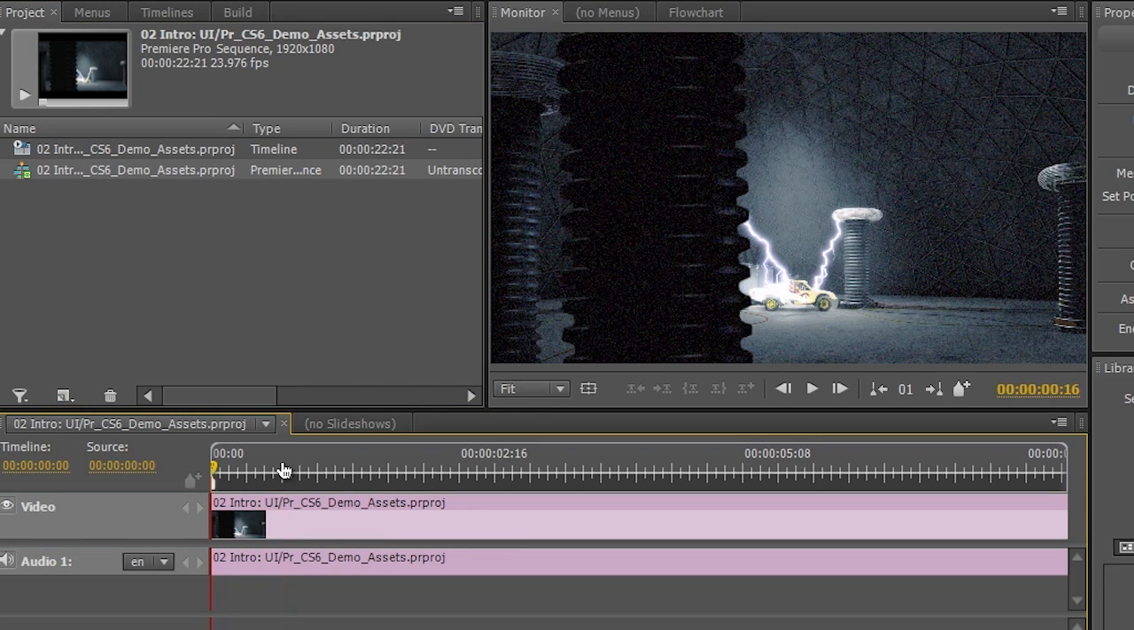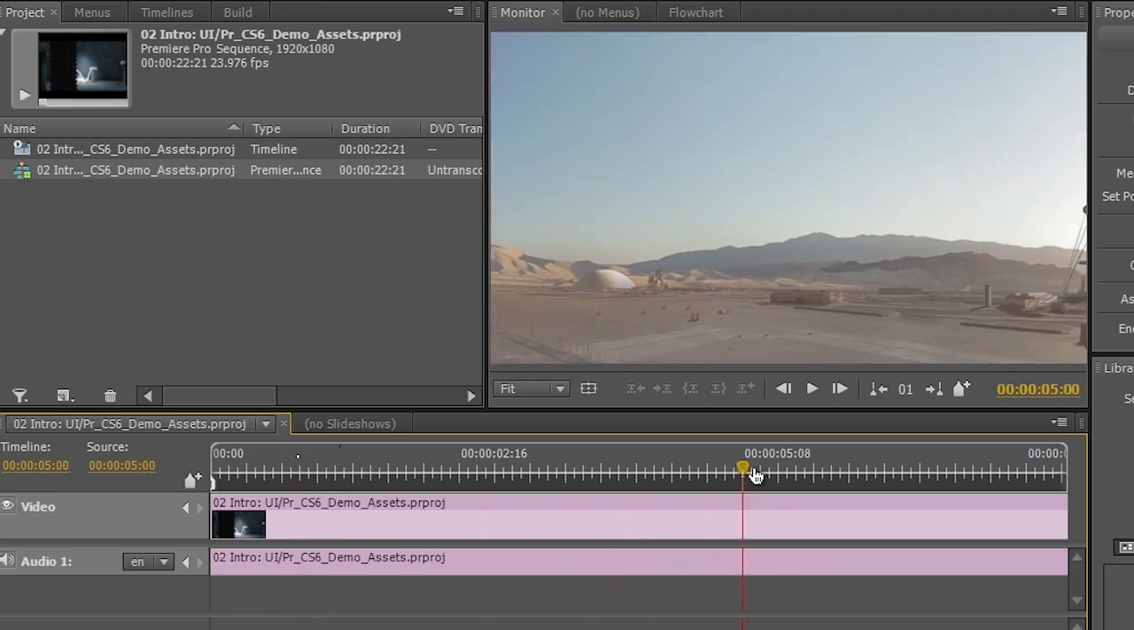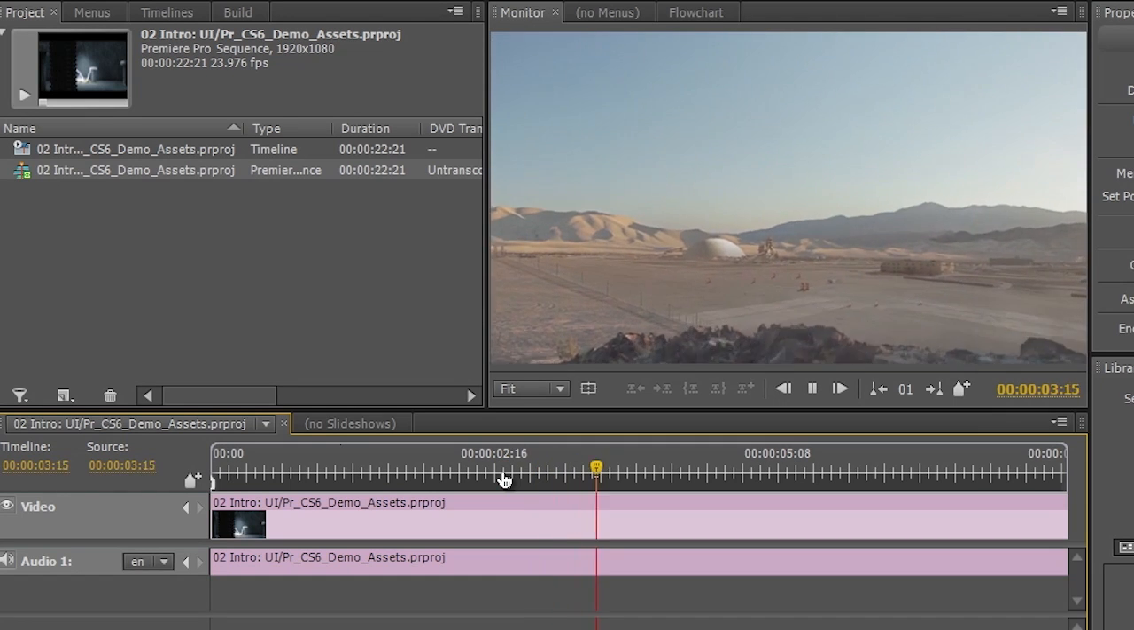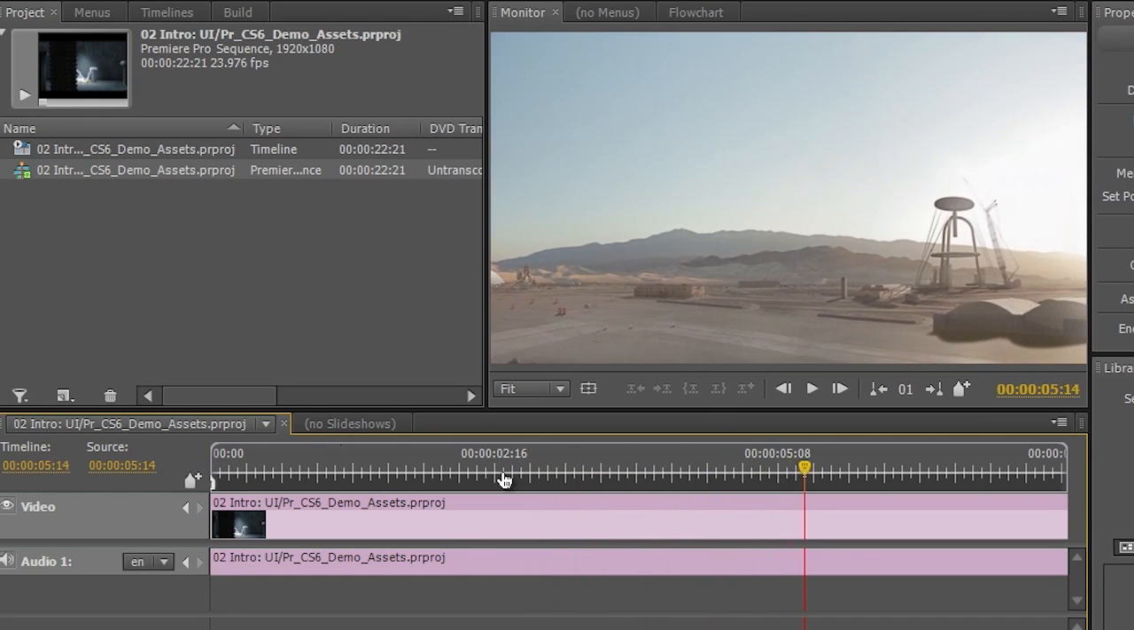So it's now an element inside of Encore, and I can scrub through this, and I can play this back inside of Encore, and we've got our timeline inside of Encore. Again, no rendering involved at this point. These are actually live links between the different applications.